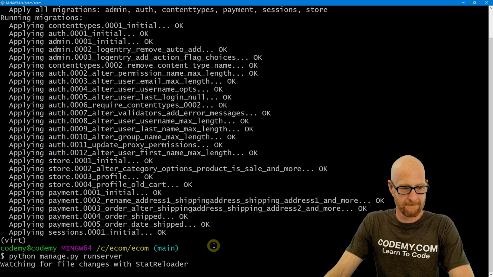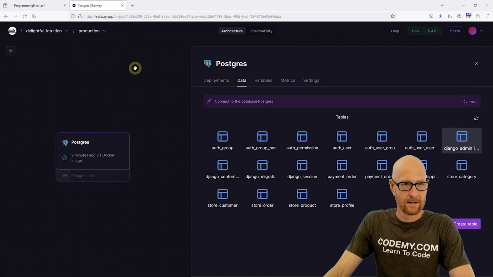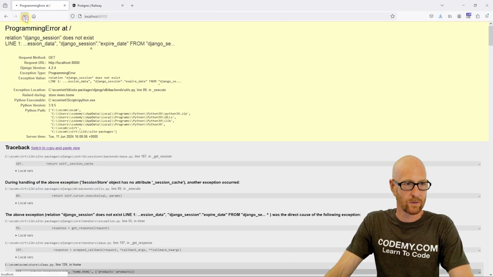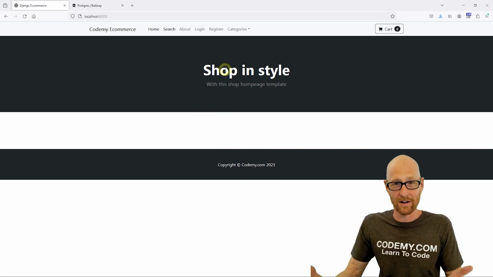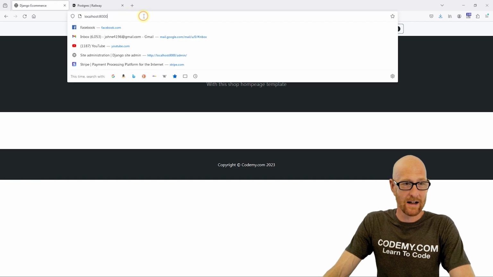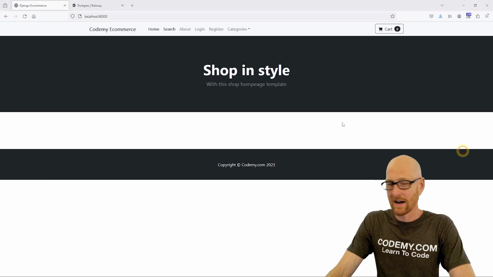So that's fine, but if we hit this, nothing pops up because, again, we haven't added all those things to the database, like our images and our products and all that stuff. We can't even log in as admin to add all that stuff yet. We have to create a new super user.